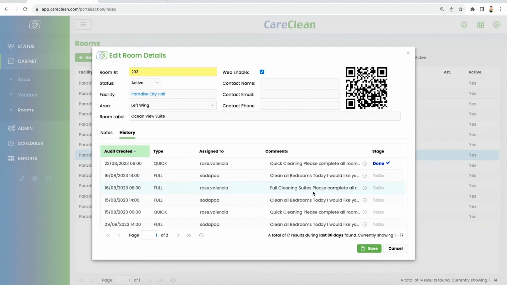So this is a really fast way. If anybody calls you, if you have a resident or somebody that says, did you clean this room? You can come here and look at it and say, it was done on this date by this particular housekeeper, and it was done. So you can see that really quickly just from the room profile. So it's very, very handy.